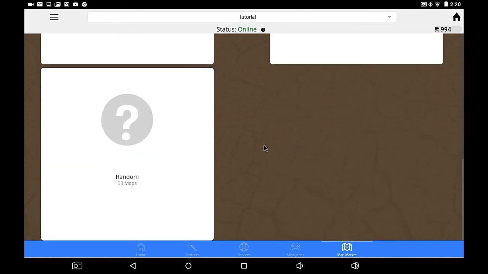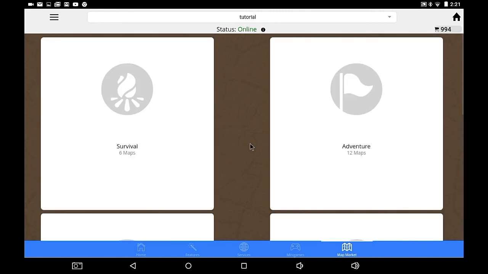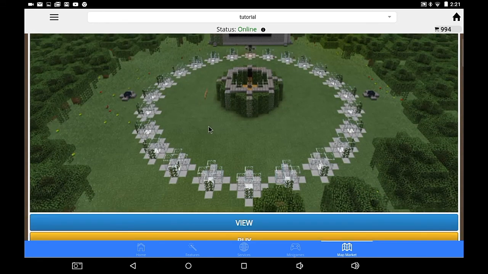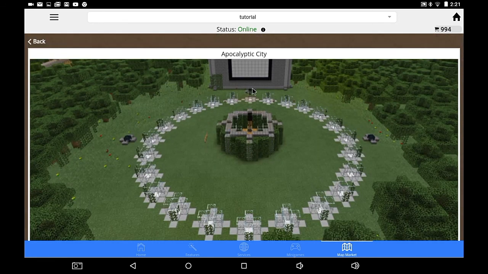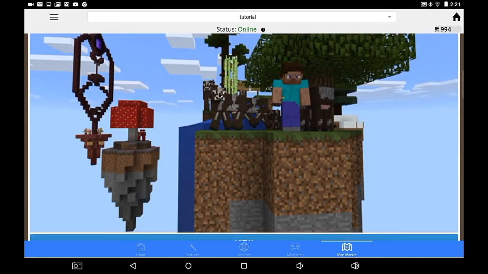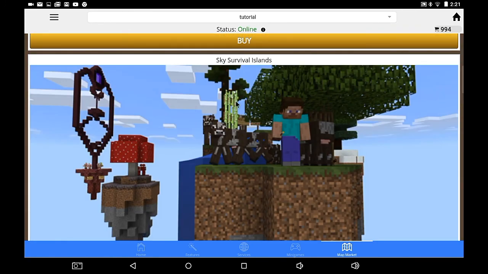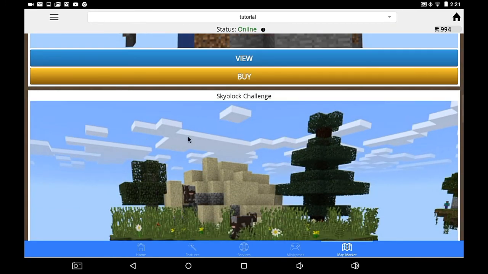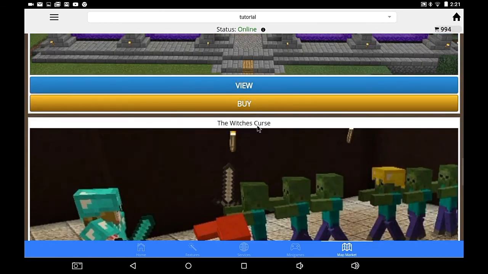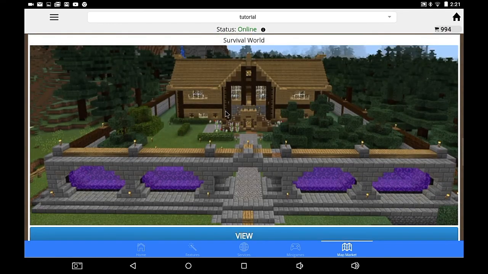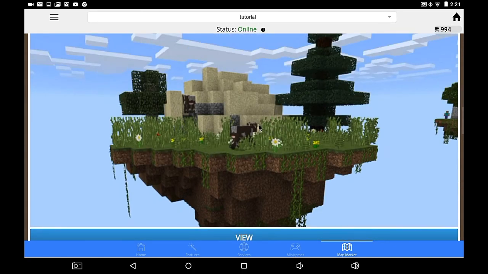Now, here are some of the maps that you can buy. If you don't want to build a map, you can buy a map. I'm going to look into some of the survival maps. Here's Apocalyptic City. This is like Sky Survival Islands. This is not Skyblock, because Skyblock 1 is right here. This is a Skyblock World. Survival War. This is why I think there should be a Skyblock minigame, because there is a Skyblock World.